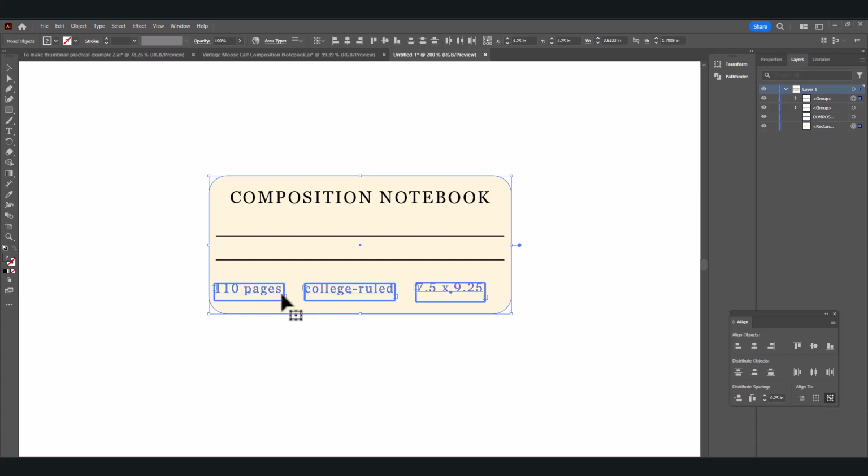It shows the text as a key object. I don't want that. I want the shape to be the key object, so I'm going to left mouse click the shape, and then I'm going to hit horizontal align center, and there we have them horizontally aligned relative to the shape and also spaced exactly 0.25 inches apart.